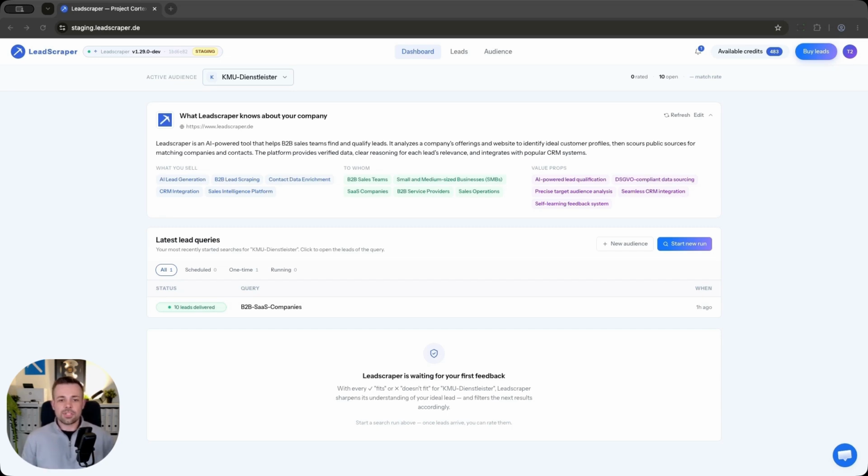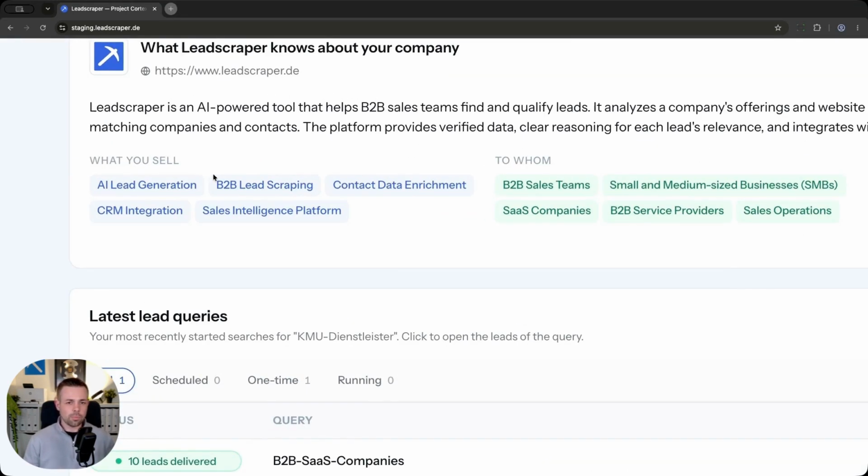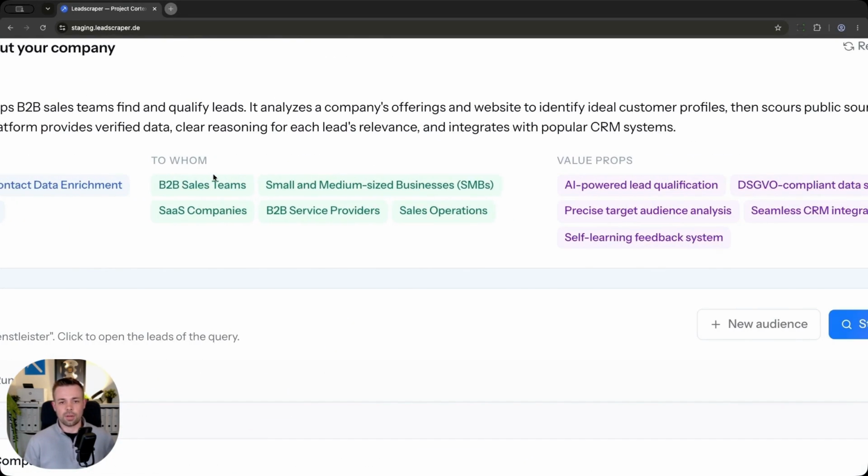Everything in Leadscraper starts with your website, which is why we're setting it up first on purpose. You might be wondering why this is necessary. The reason is simple. Instead of filling out long forms about your company, we want you to just let an AI scraper look at your business so it can immediately find out what you offer, who you help, and what sets you apart from other companies.